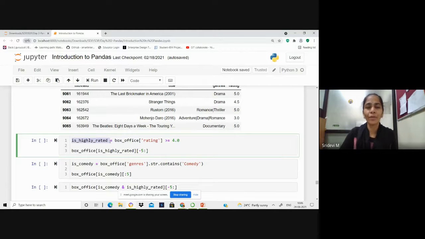So this object name, this filter name, is more appealing now, right? It tells us more information. We want to extract information about highly rated movies. That filter is saved with the name is highly rated.